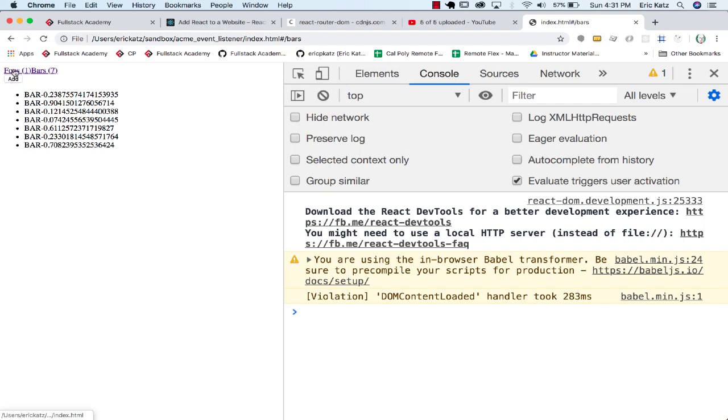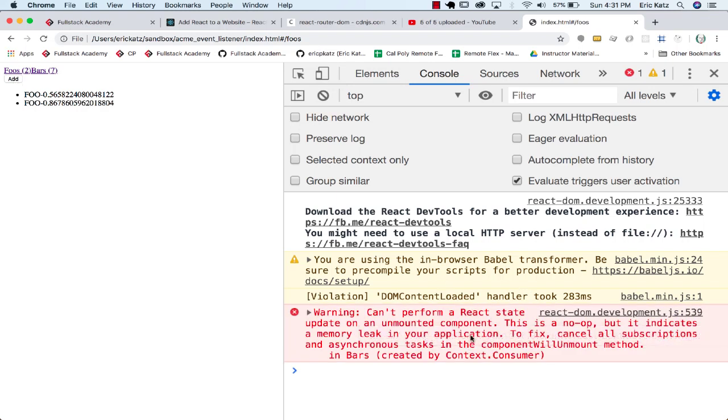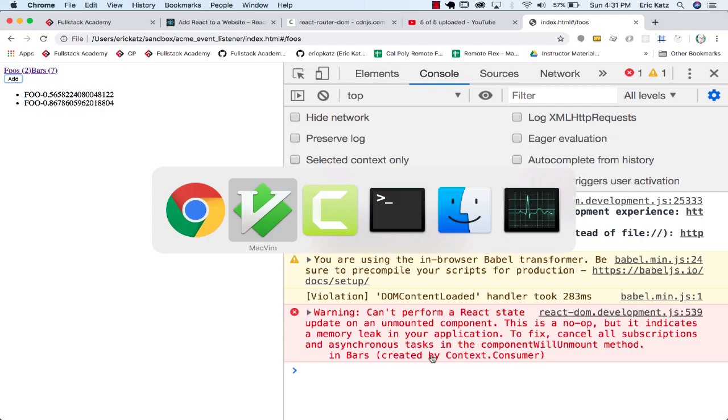And I could go back over here as well, and I could add another foo. But I'll notice I'll get an error. And the error is that I'm subscribing, but when I end up loading my foos in here, my bars component is gone. But I'm trying to actually change the state, and I end up getting this warning message, and I don't want this warning message.